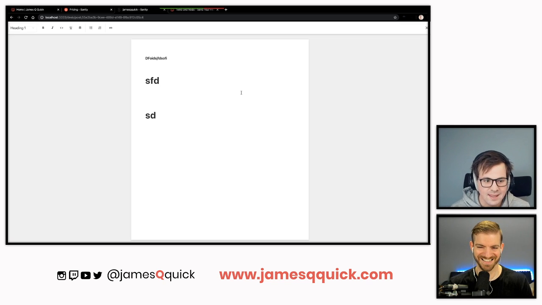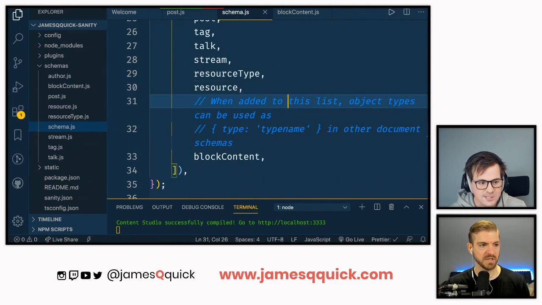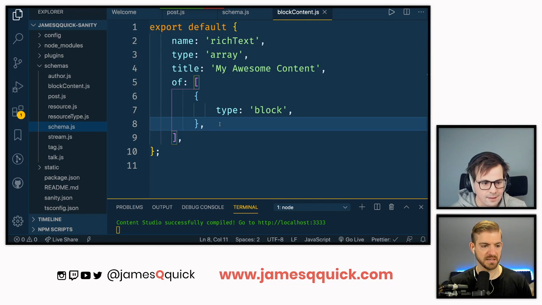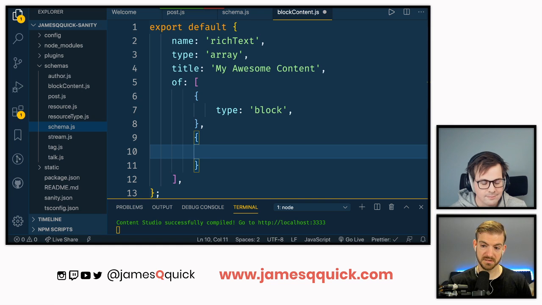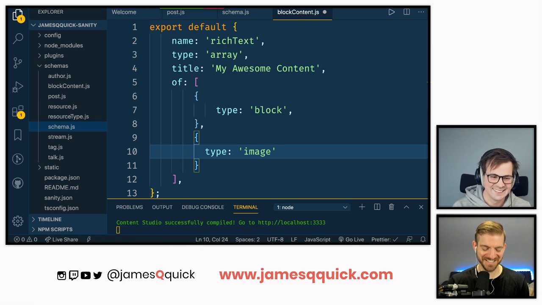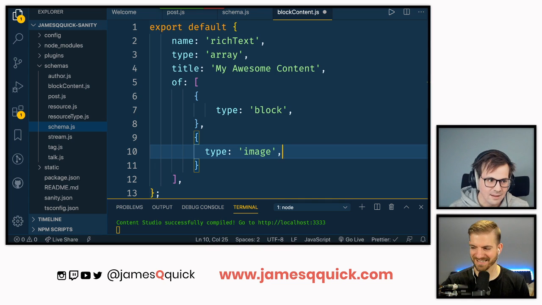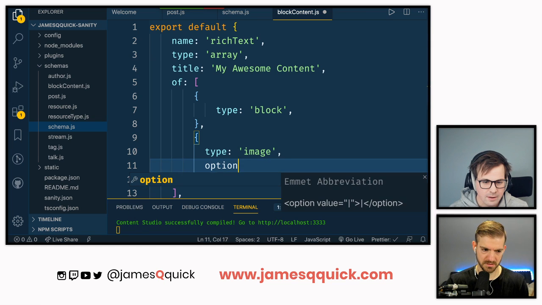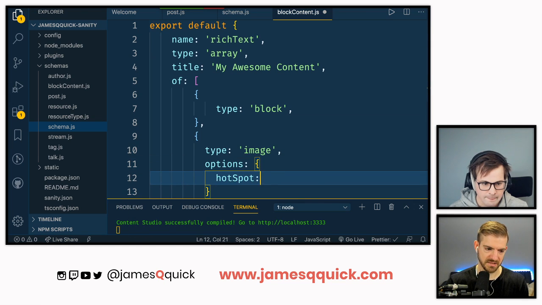Yeah, we can start with images, perhaps. Okay, so that will be the easy thing. Back in the block content, this will be a new object with a type of image. Yeah. It's crazy how this works. And then if you want the hotspot thing, you can also add that as options. Is it like hotspot true? I think it's options and hotspot true. So something like this. Yeah.